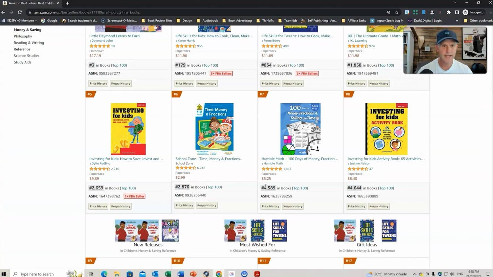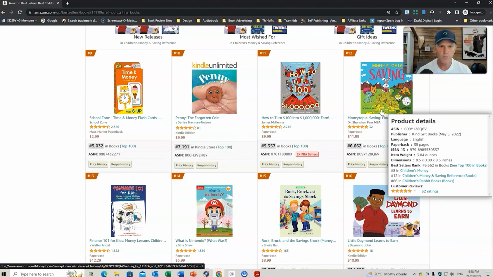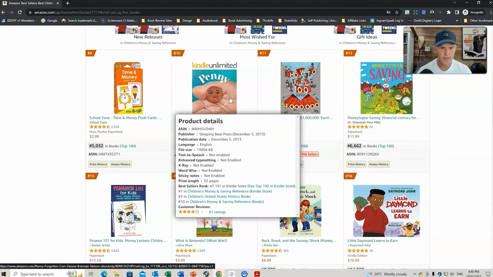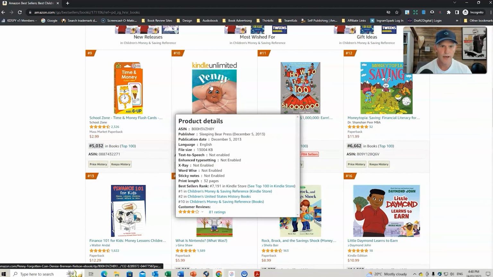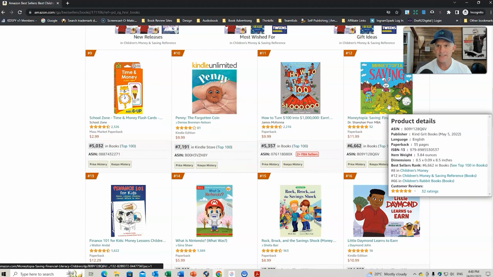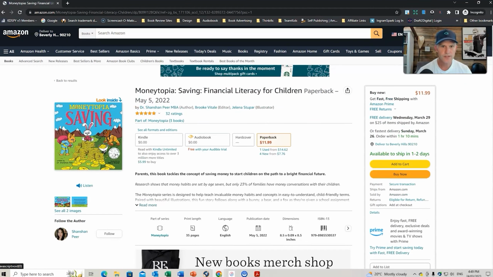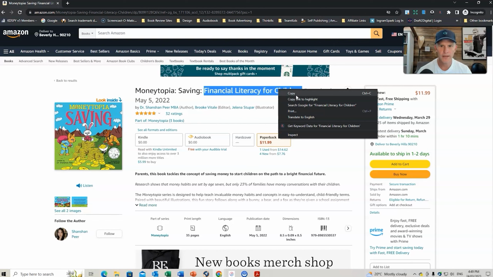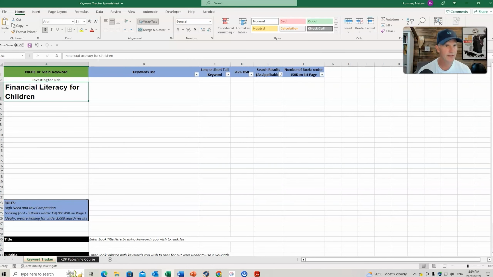Then I'd go back again and I would start to look at other ones. So investing for kids, that's another one there. Then we might have a look at this one, Penny. So that is Forgotten Coin. So that could be a book that's under Kindle though. Moneytopia, saving. So saving, financial literacy for children. So that might be another one that we copy, and I might put that in my tracker as well. So put that in there.